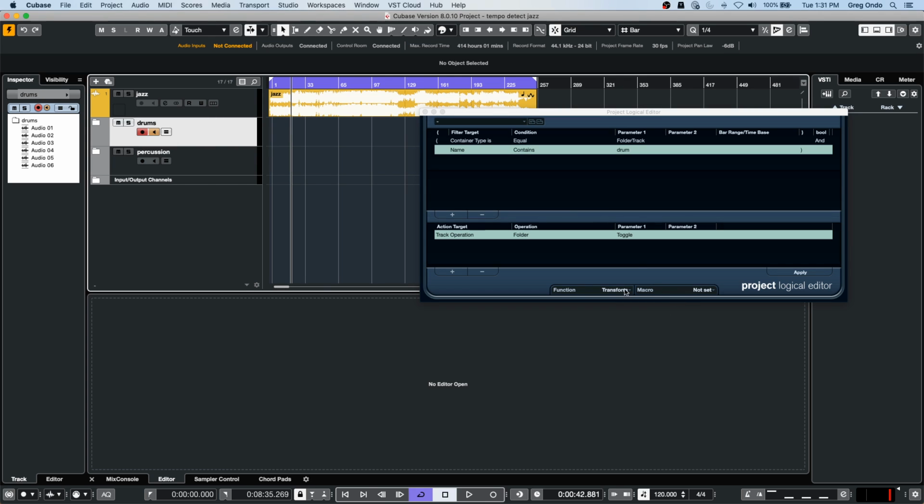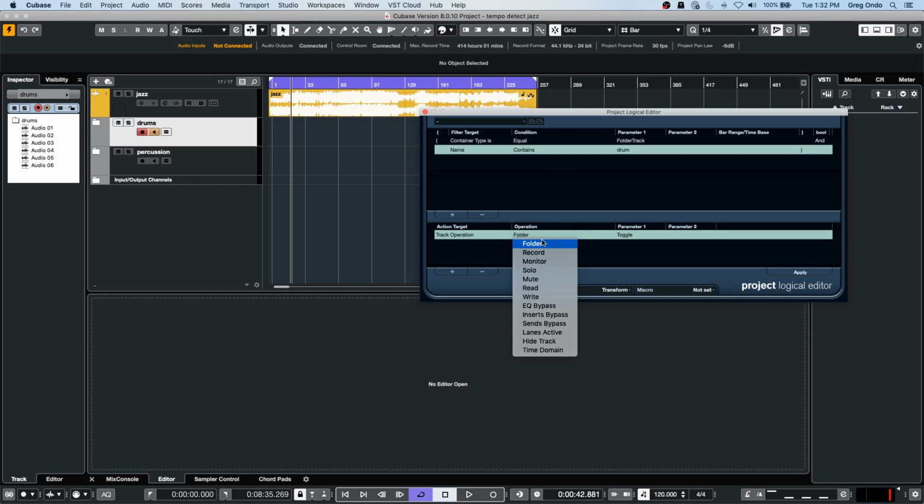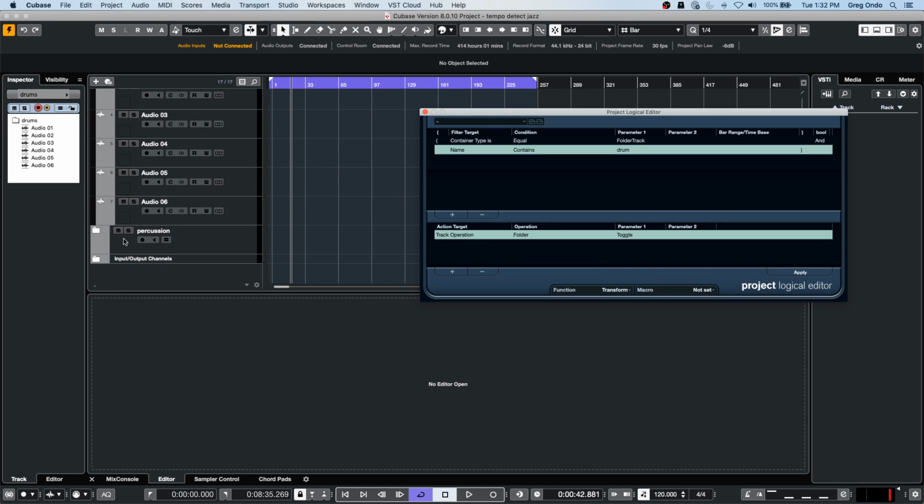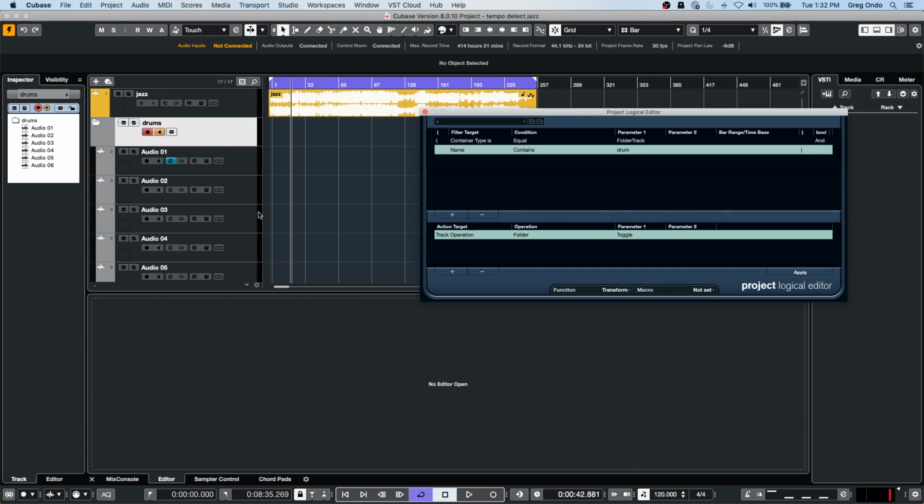So we'll say function is set to transform. At the top for our filter target, we want to say container type is equal to folder track. And for our second condition, we're going to say name contains drum. And then under the action target, we say track operation folder toggle. And at this point, I could just say apply. And if we do this, my percussion folder remains closed because it doesn't contain the word drum or drums. So, or you could say is equal to drums, equal to guitars, or just contains guitar. So if it's drums versus drum, it doesn't matter. So that's how you could do that.